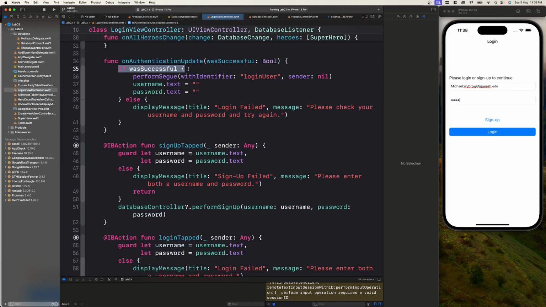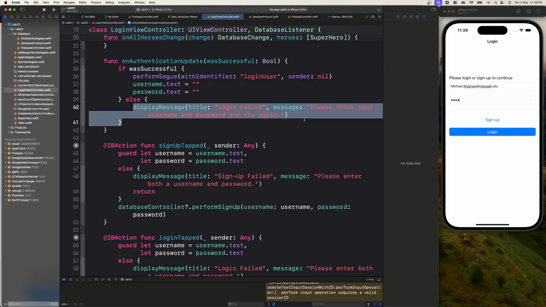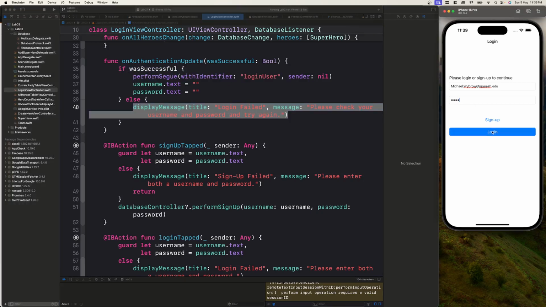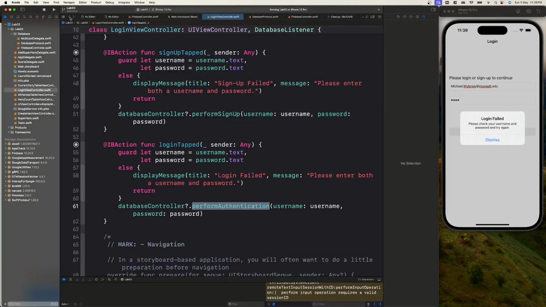And we can see, what does it do if the authentication update was successful? It performs the manual segue to log in the user, which goes to their team, or it will display a message, which is login failed. And that's what we see here when we see login failed. It's calling the on authentication update, saying it failed, and hitting this code path. So that's one particular situation that can happen.